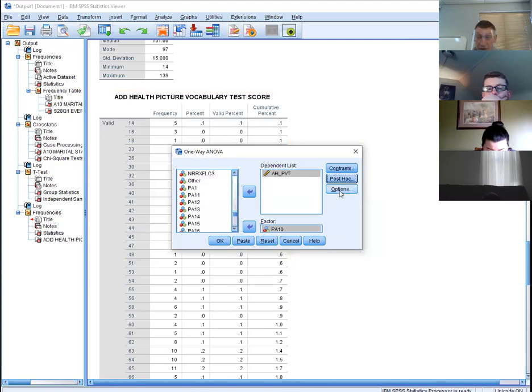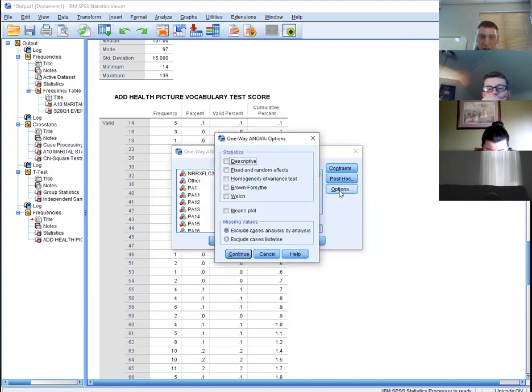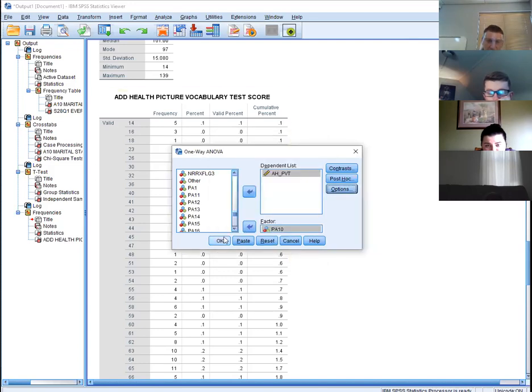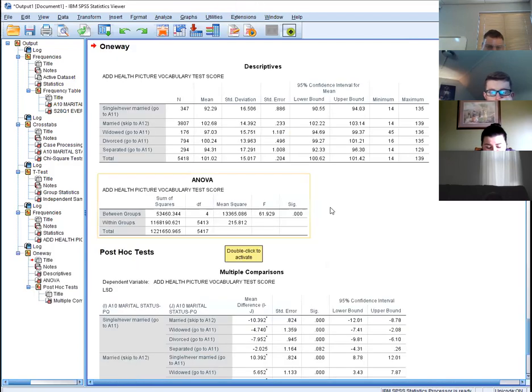And then Options. Let's go into Options, and let's also click Descriptive statistics. That's going to print out for us the vocabulary test scores for each one of those marital status groups. You don't have to do it, but it's very nice. For the purposes of this assignment, you want to do that because it'll give you the output right along with the output for the ANOVA, without going into descriptive statistics and frequencies and doing it separately. I think we're good there. Let's hit OK.